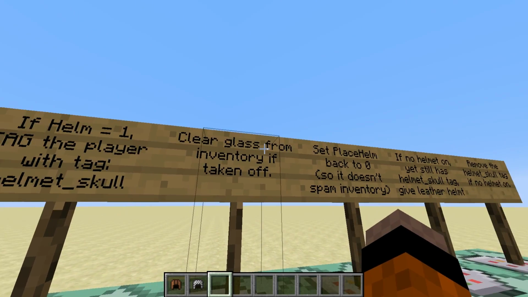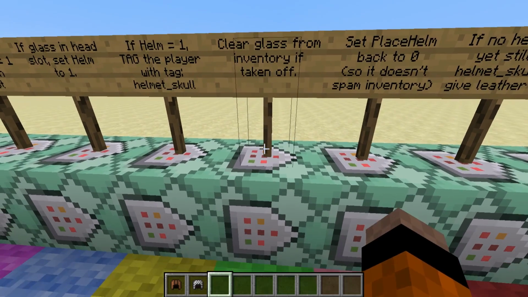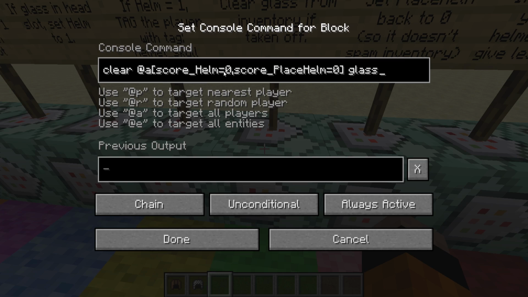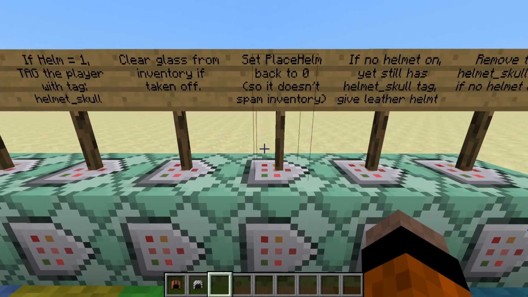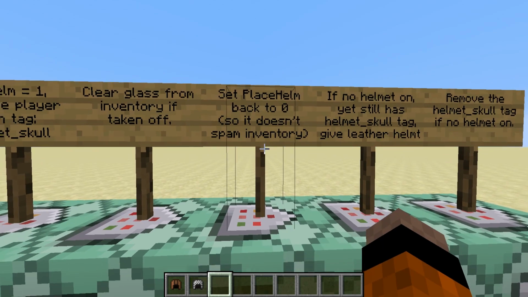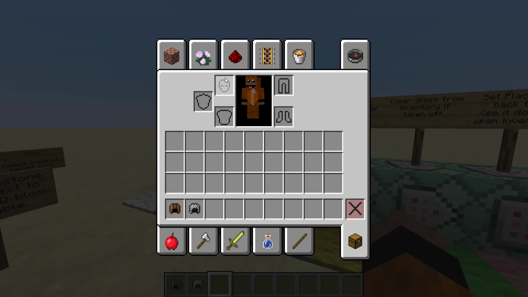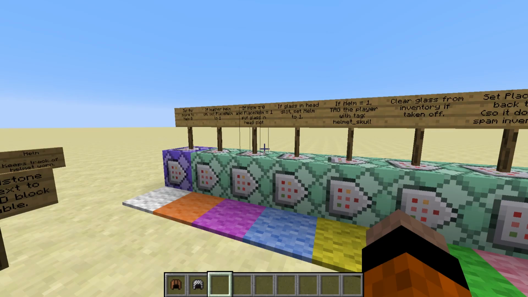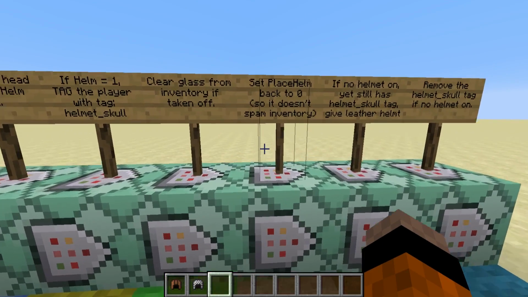And then it clears the glass from the inventory if it's taken off. So if the helm is 0 and place helm is 0, then it'll set place helm back to 0, and this is so it doesn't spam replace the head slot with glass over and over again, which makes duplicates and things like that.